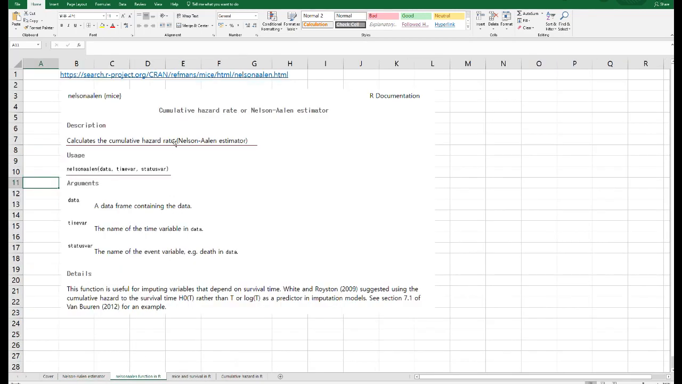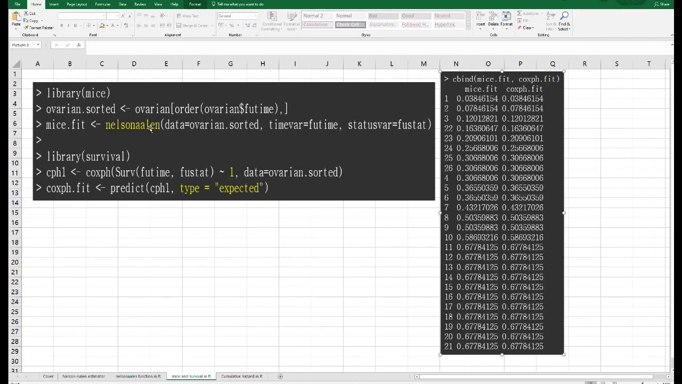In R, there are specific functions to calculate the Nelson-Aalen estimator, which is the nelsonaalen function in the mice library. It calculates the cumulative hazard rates, which is the same as the Nelson-Aalen estimator, and this is how to use this function in R. I have found two ways to calculate the Nelson-Aalen estimator. The first one is by using the mice library. Once you activate the mice library, you can use the nelsonaalen function, specifying data, time variable and status variable.